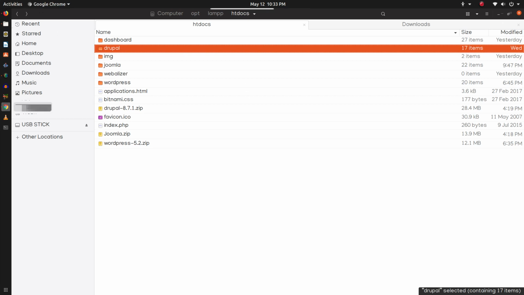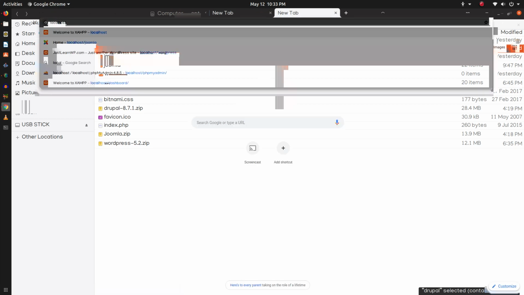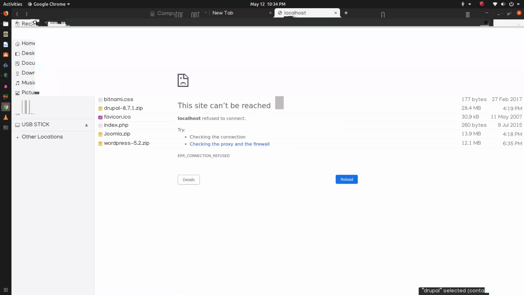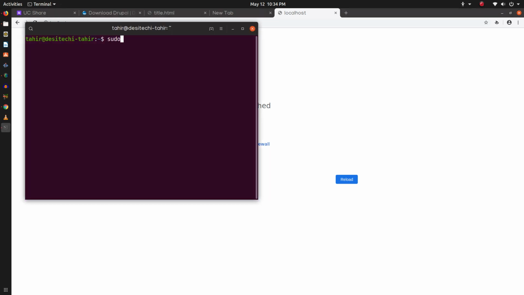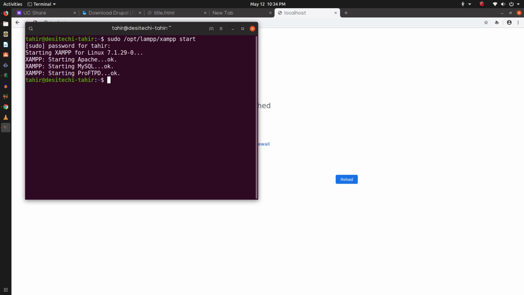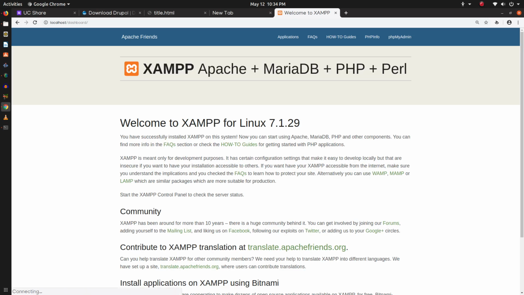Now open your browser and type localhost. You will have to run your XAMPP server. If XAMPP server is not running, you can type this command: sudo /opt/lampp/lampp start. Type your password, and now you can see all XAMPP services are running. So let's refresh localhost and now you can see this page.